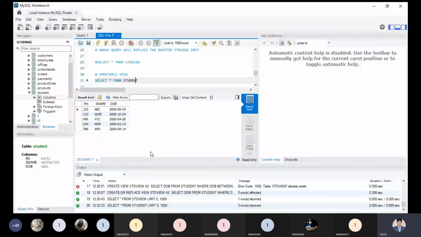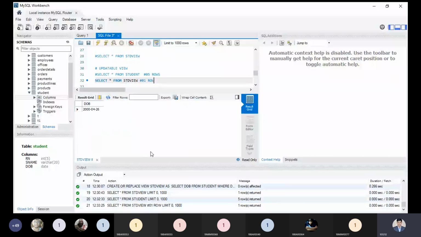Now, is it clear to all right now? Tell me how many records we have. There are a total of 5 records, 5 rows. And from this command, select star from std view, you will have only one row, which belongs only to the DOB attribute. If you want to update or do something, then it is not possible. So this is my point.